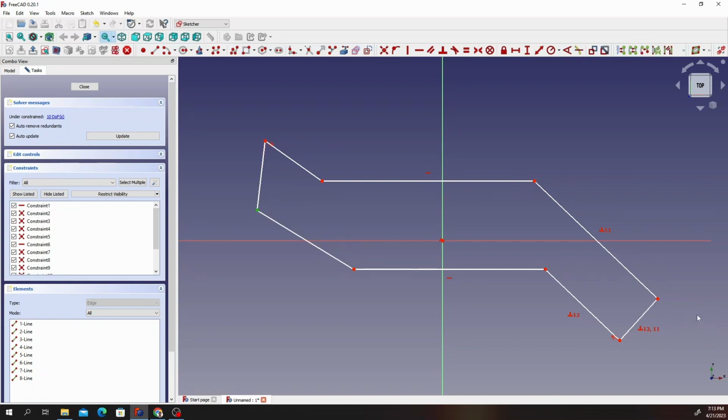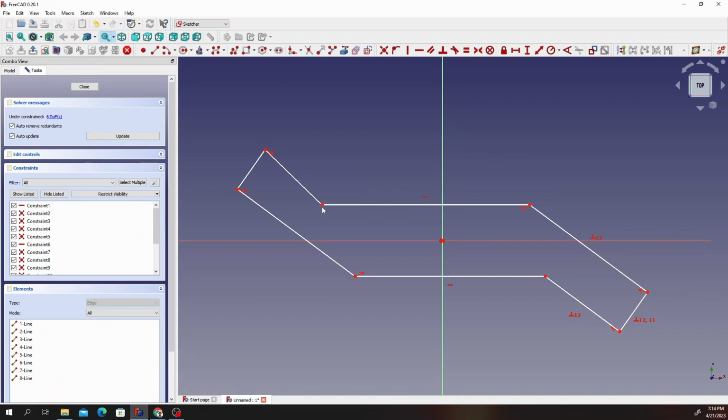Click on that point, and the middle line, middle point, and click on symmetry. Okay, and then click on this point and that point and the middle point. Good, symmetrical.